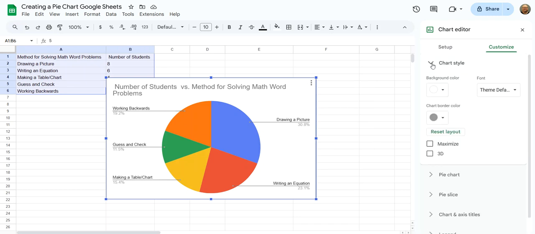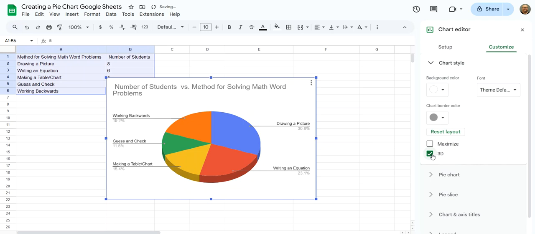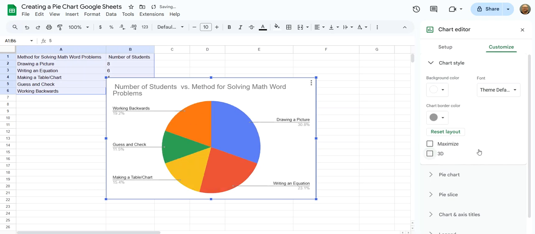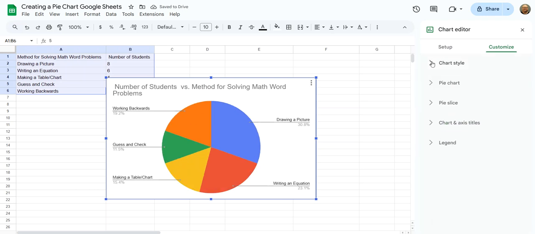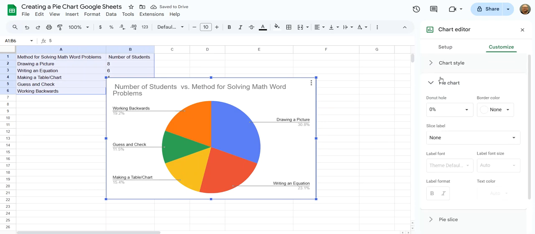So under Chart Style, you can decide if you want that to be 3D or not. I'm going to go with not, because under Pie Chart, you can also decide if you want a donut hole or not. And I like the donut hole option. You want to look at Slice Label. This will give you what type of information you want on your pie chart labels. So each individual slice. So I want the percentage.